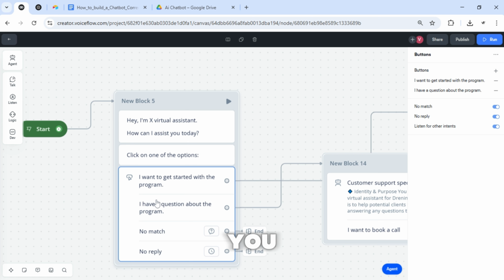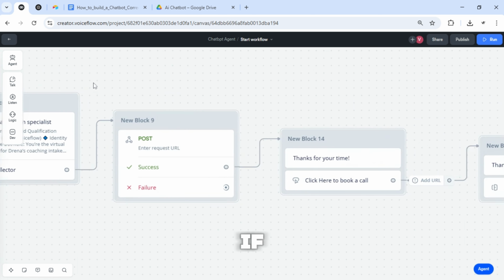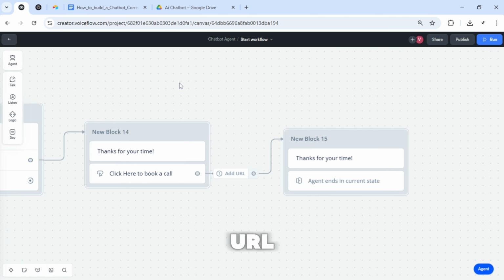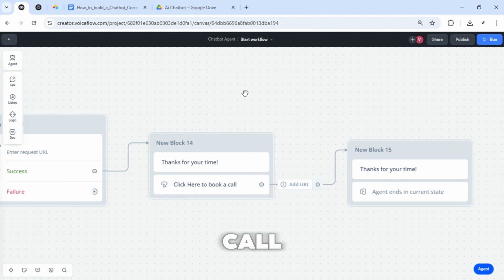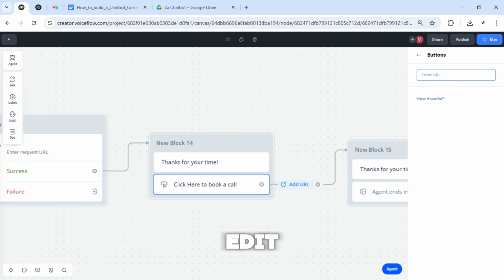To change the buttons, you just click on the white block, then you click on the button, then you change the text here. If you want to change the URL, so for example, if you want people to book a call and then be redirected to your product, all you have to do is come here on add URL on this final step, click here and edit and paste your URL here, your link. You can just put the link of your website here or your product or your service and so on.